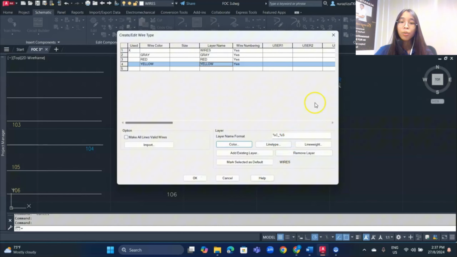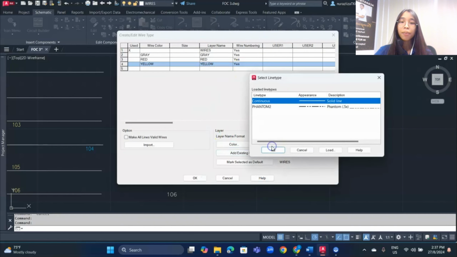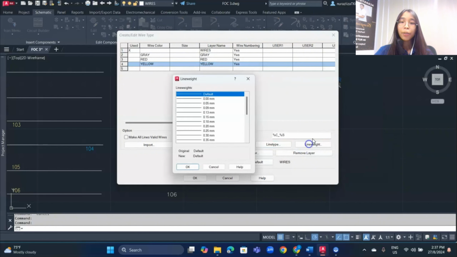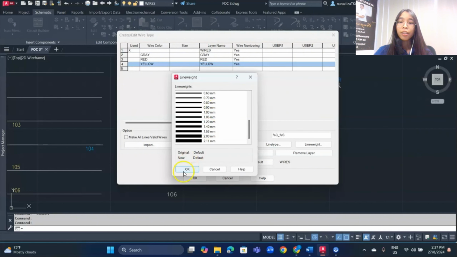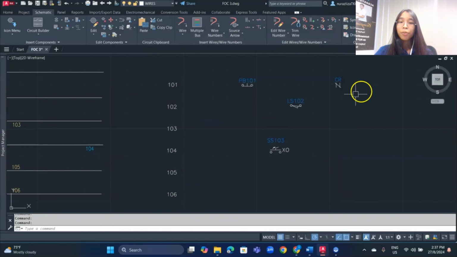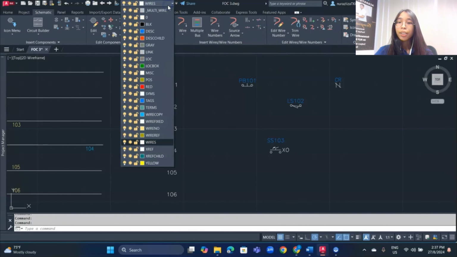Okay, so actually we also can change the line type. Here you can see many line types, and also we can change the line weight here. For this demonstration I just remain the default, and after that we can just click OK. Alright, now we already can insert the wire, so we can change the layer from here.